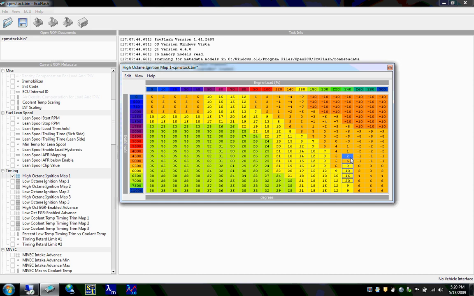You want to have cells that neighbor each other, particularly when we're looking at timing. We kind of want to have cells that neighbor each other with maybe only 1, 2, or 3 degrees of timing at most, varying between the two neighboring cells. We really don't want to have any drastic changes like that.